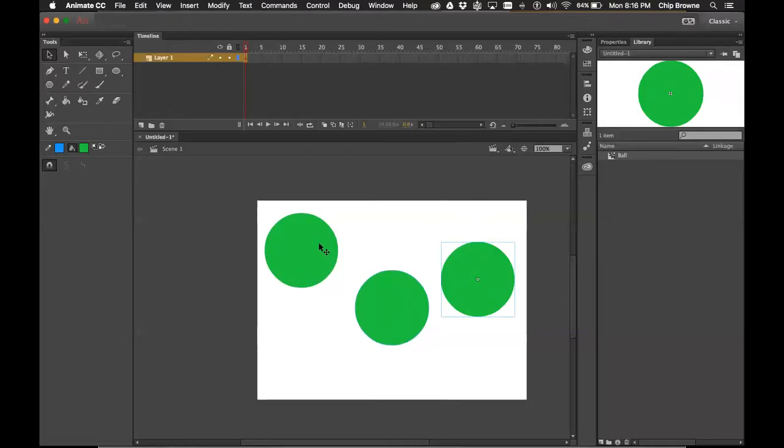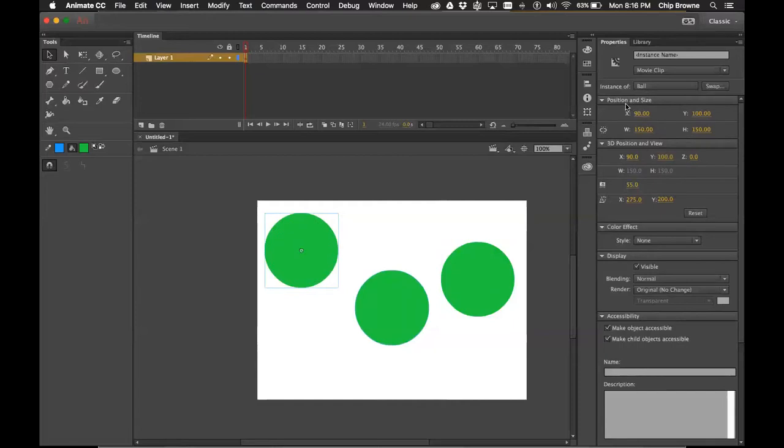So that's what I want to show you about the properties associated with a symbol. You can see we have position and size, we have 3D position and view, and the color effect. This is where, by using the tint here, you can create a different color instance, but what it really is doing is overriding the color of its parent symbol. So that's how you would do that.